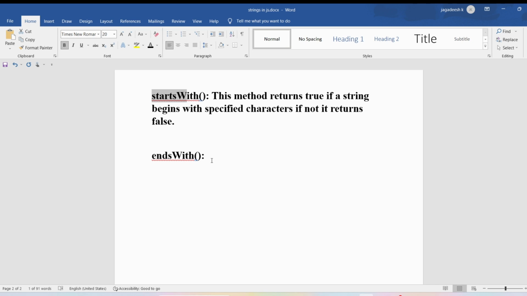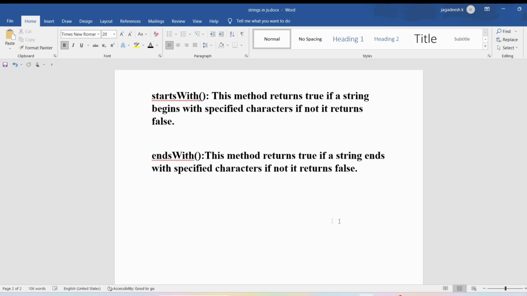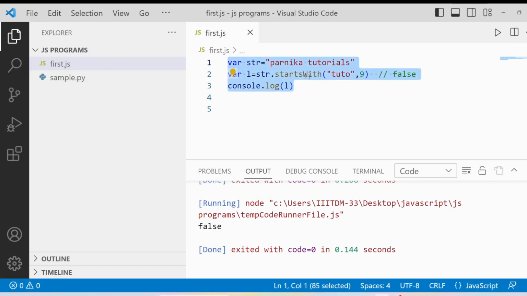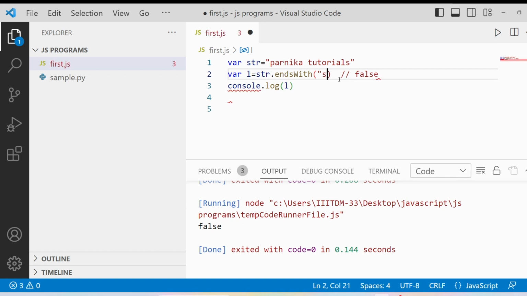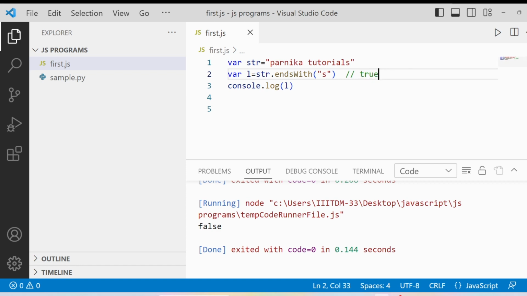Whereas the endsWith method is searching for whether a string ends with a specified character or not. Now let me discuss this one with an example. Instead of providing the startsWith method, I will provide the endsWith method here. Is it ending with "es"? Yes, Parnika Tutorials is ending with "es", then it will return the output as true for you.